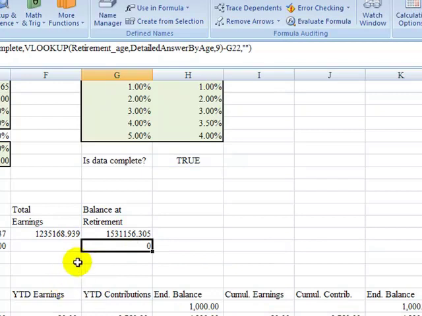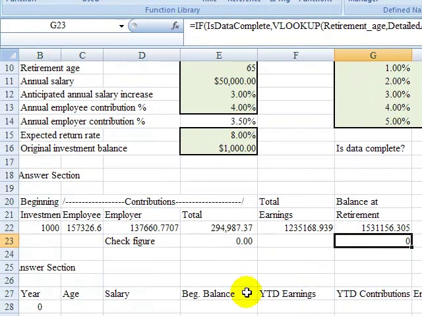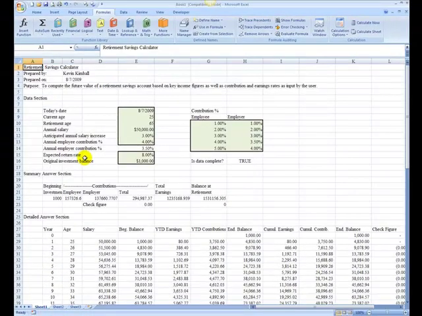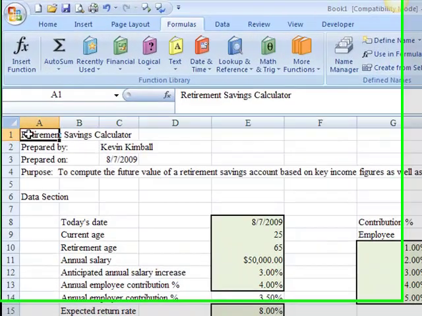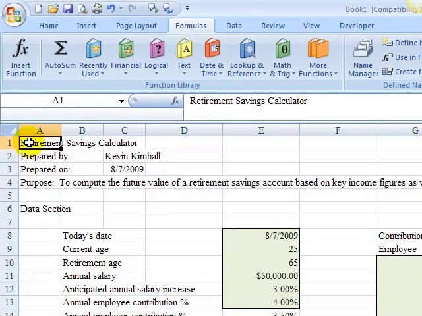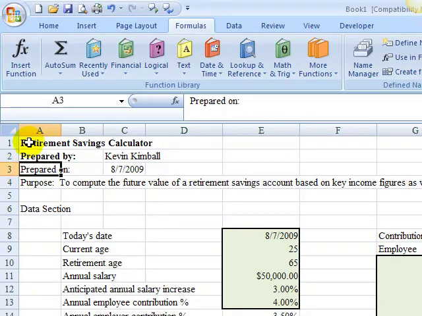I believe we've got all the key figures in here now, so from here forward we're simply going to be doing some formatting. I'll try to go slowly as we go through this. On retirement savings calculator, I'm going to Control B, prepared by Control B, which is bold, prepared on Control B.